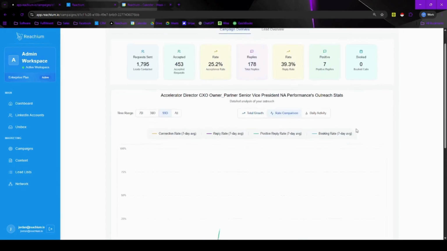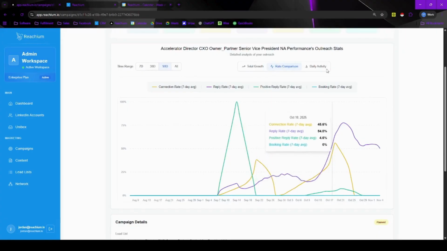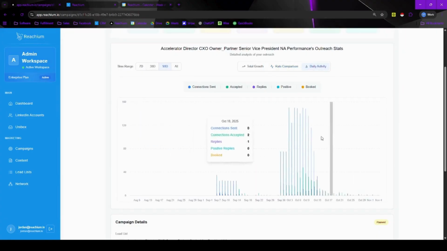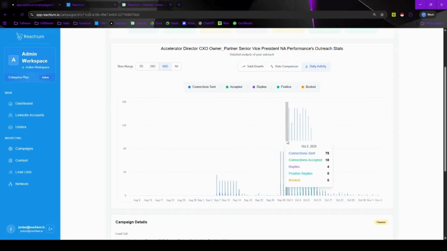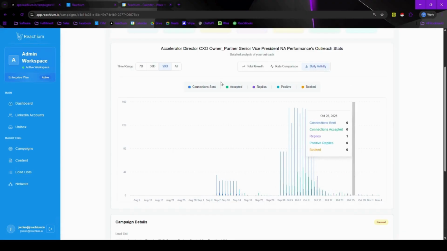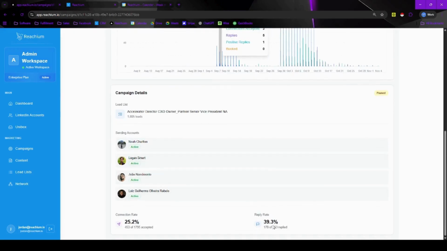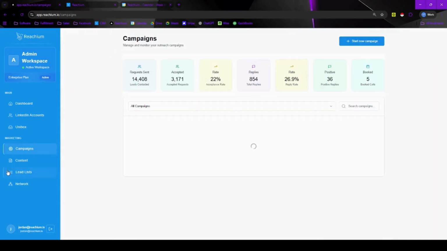We can see the rates of when it was performing well, the daily activity as well. You can see, okay, we were running it low volume here, paused, and then ran a blast campaign to them. And you can see who was on the accounts, reply rates, connection rates.